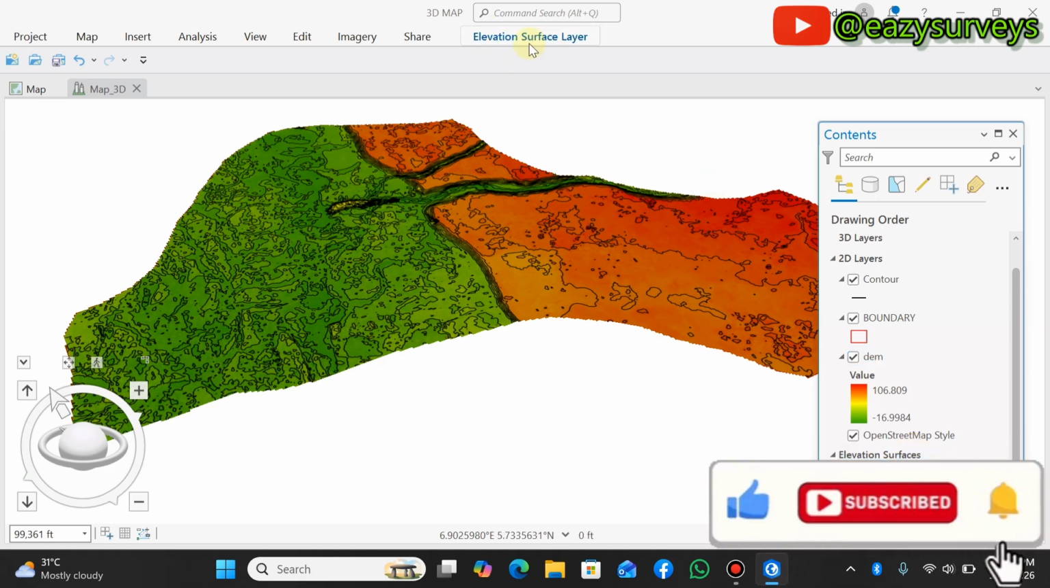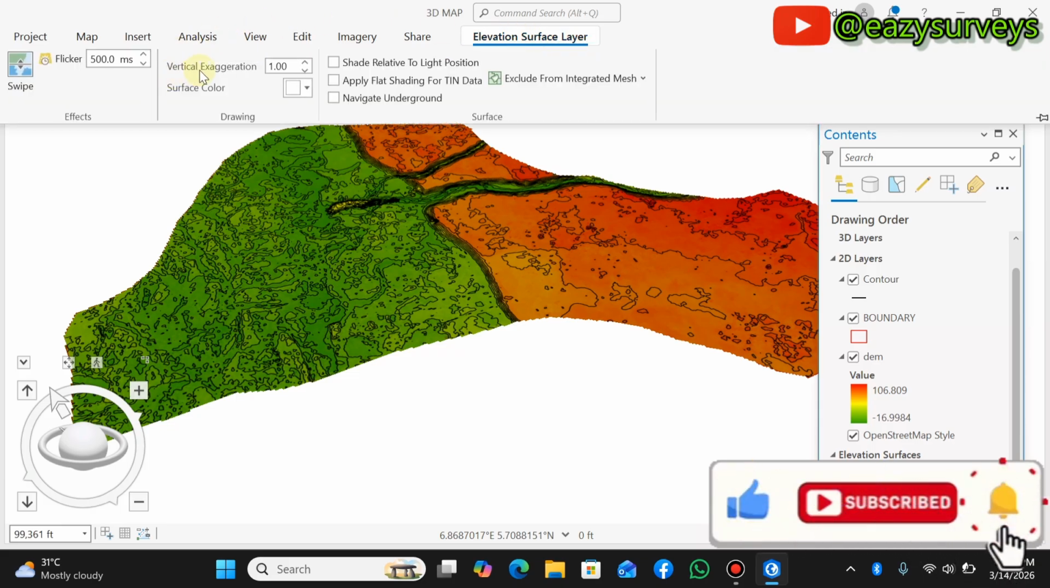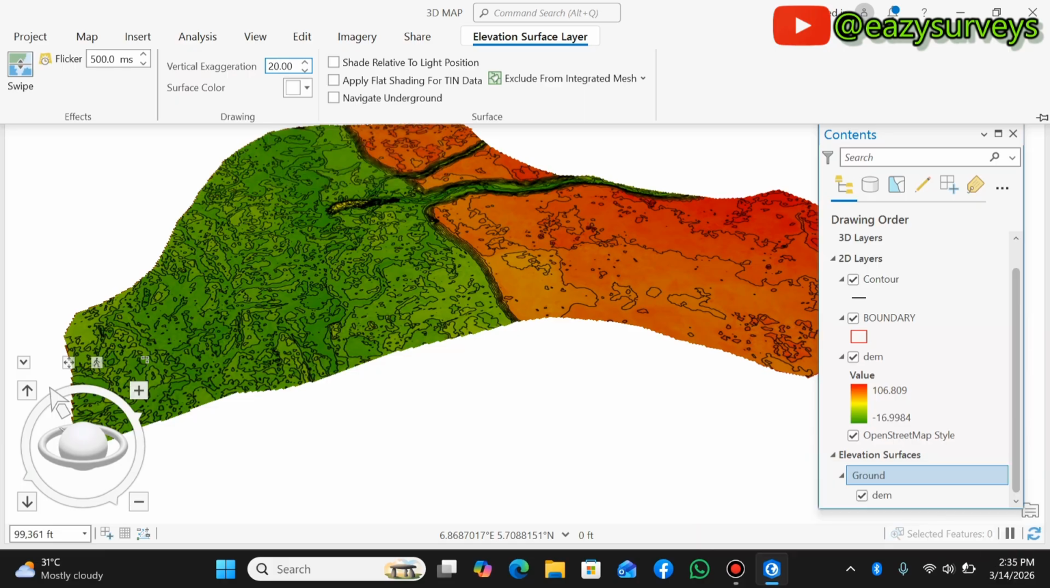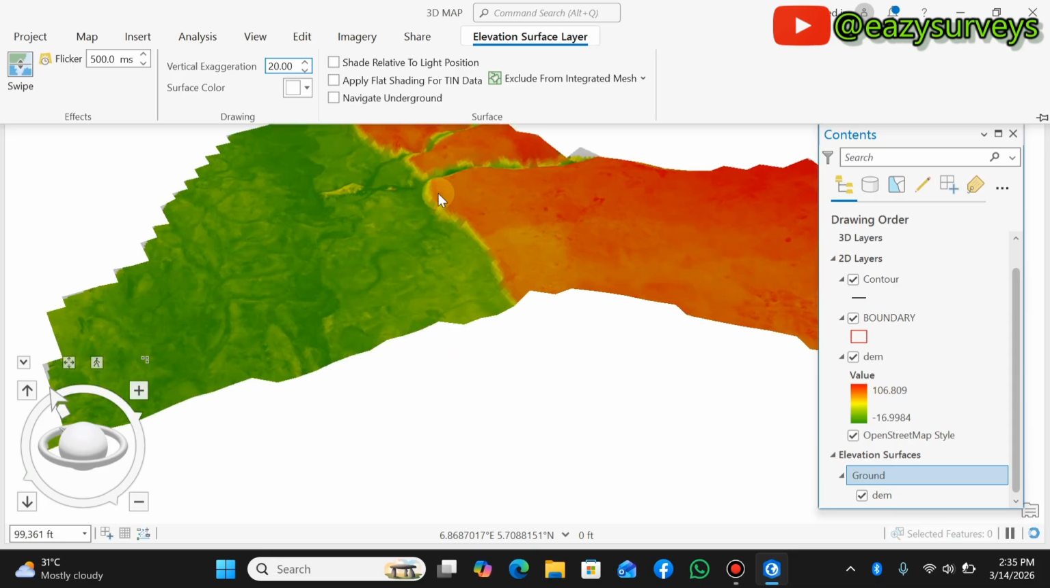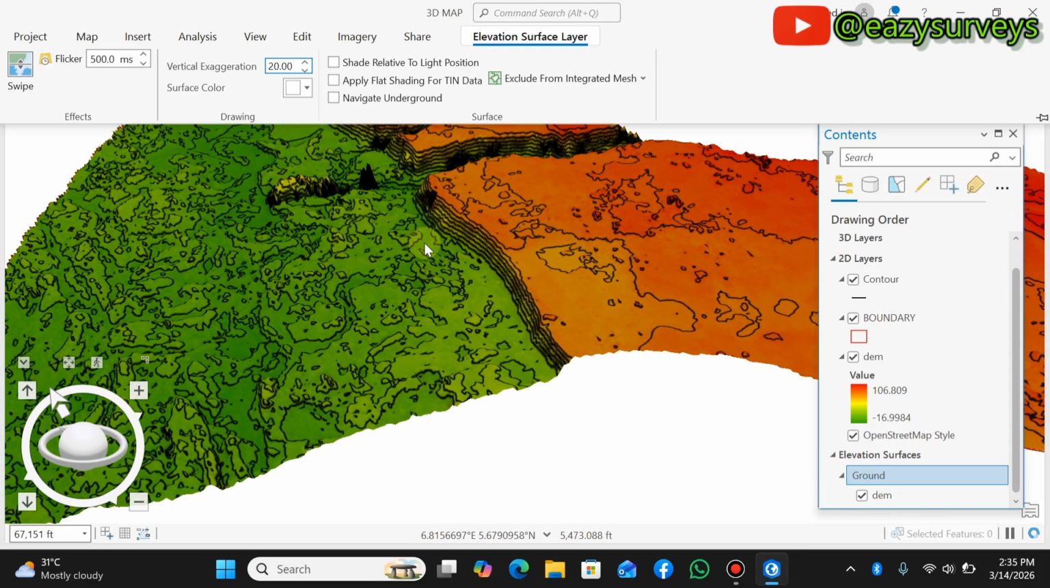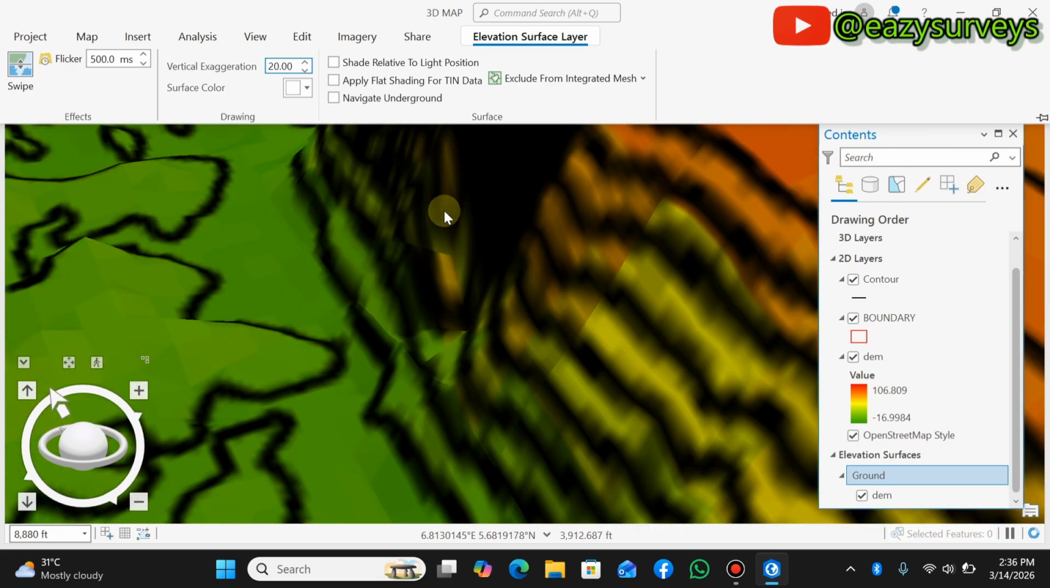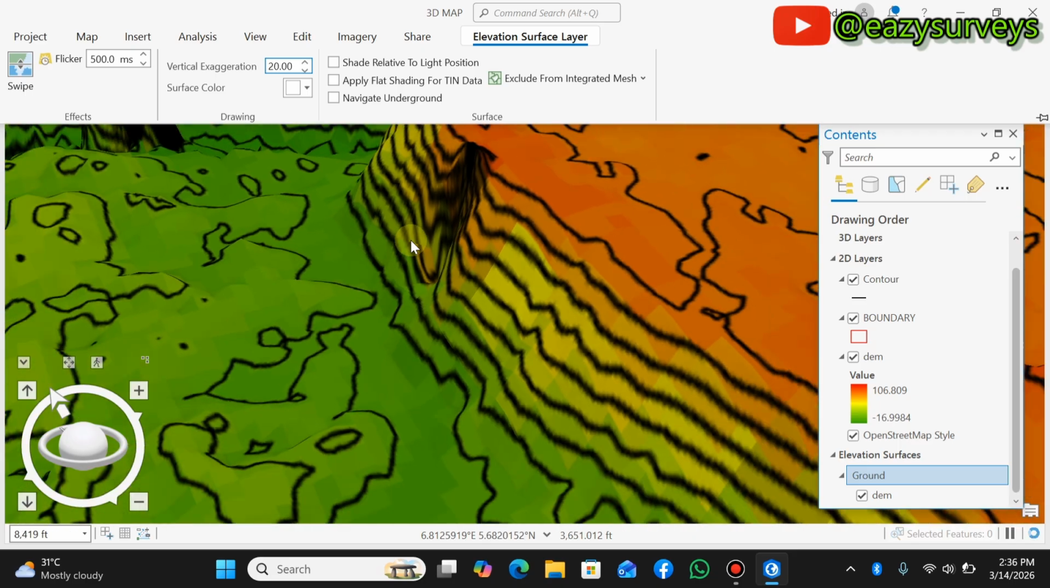You will see this activated at the top of your tab. So you click on elevation surface layer. So when you click on that, you see vertical exaggeration, so you can just play with this depending on what you want. Therefore, I'll just make this 20, then you click on enter. So automatically it is going to exaggerate the surface into a 3D model, so you can see it is coming up the way it should be.